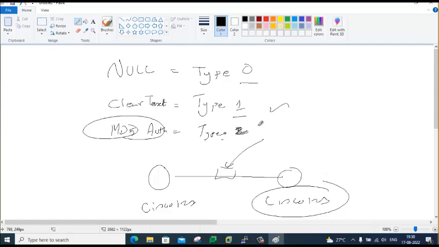Type 1 authentication may be vulnerable. Someone can use Wireshark or something to sniff packets and see the password. But with MD5 authentication, even if you sniff, you will see only the hash value, which cannot be reversed by someone. It can be reversed only by the genuine neighbor.